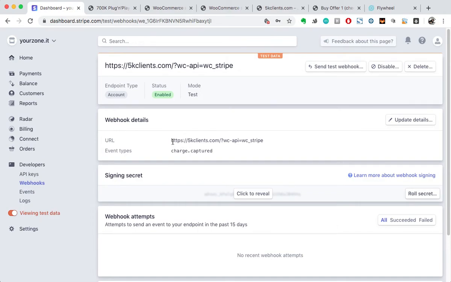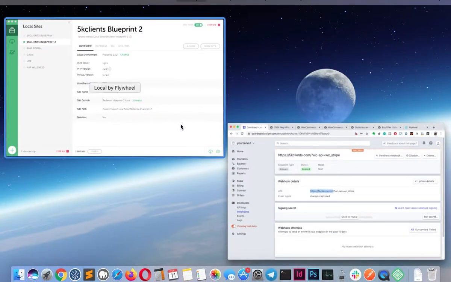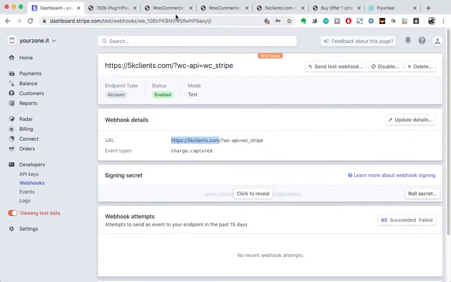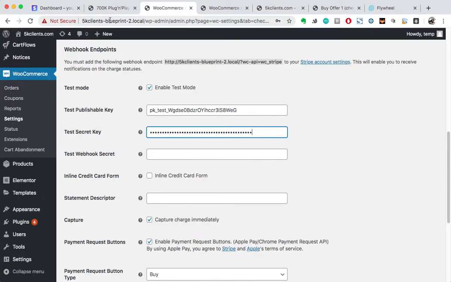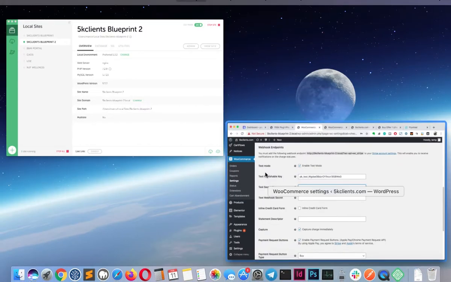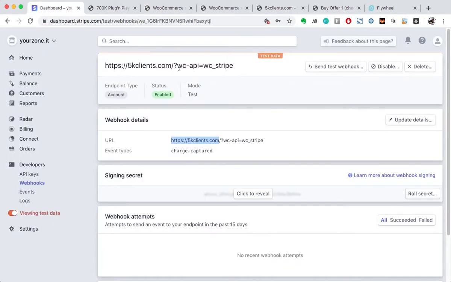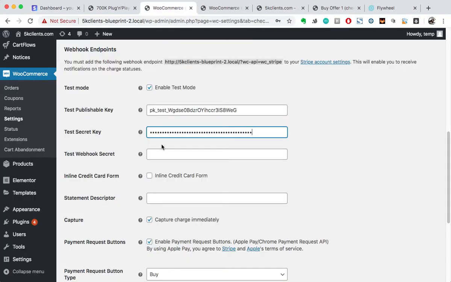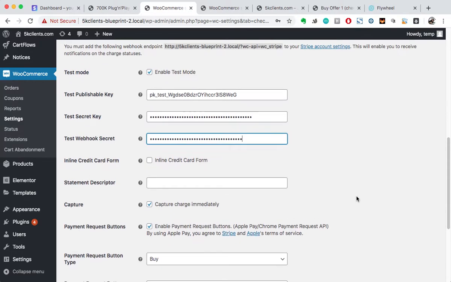and it's really important that this URL is the same as the URL of your website. So at the moment, our website is running on local and it's not live, but once your site is live, you can make sure that this part of the webhook corresponds to the URL of your website. So we're going to click here, copy, and paste it inside here. And we're basically done, okay?